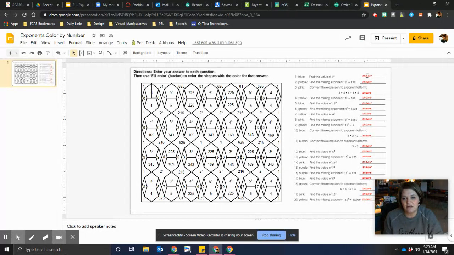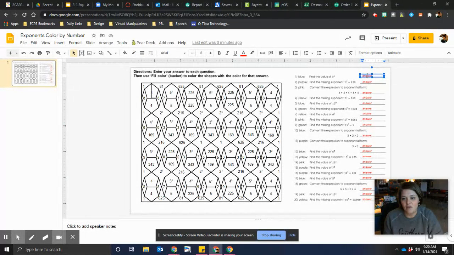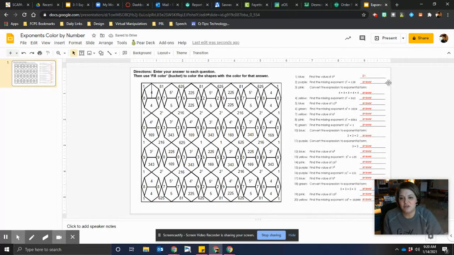So to type in my answer, I'm going to double click on the word answer. By double clicking on it, it's going to highlight the whole word, and then that way I don't have to delete anything. And then I'm going to type in 81, but don't hit enter because that's going to make it go like that. And then click off. So I've entered my answer.